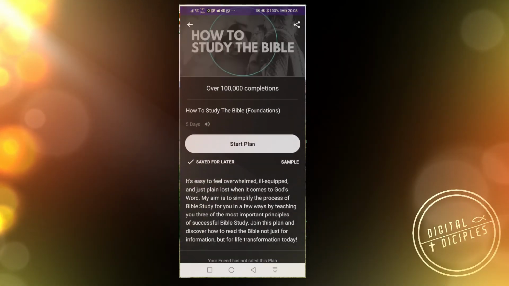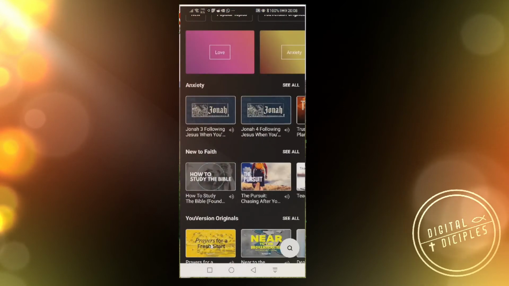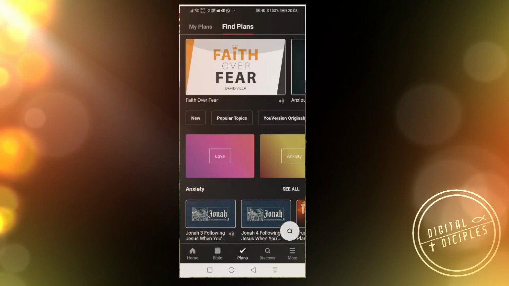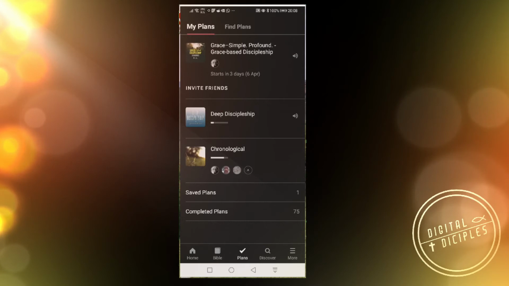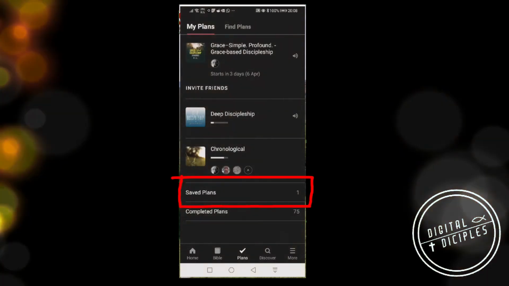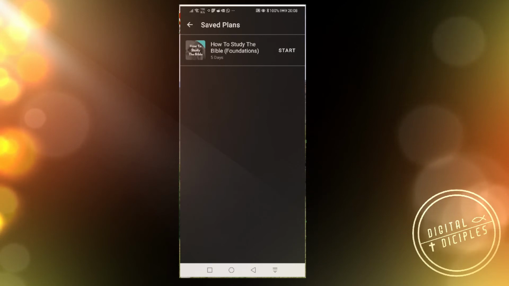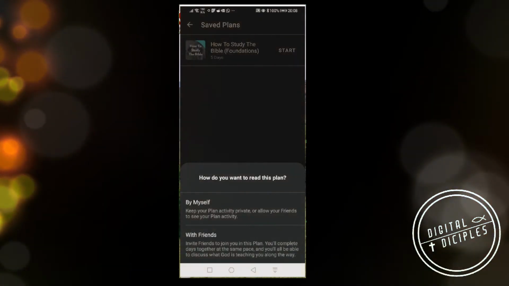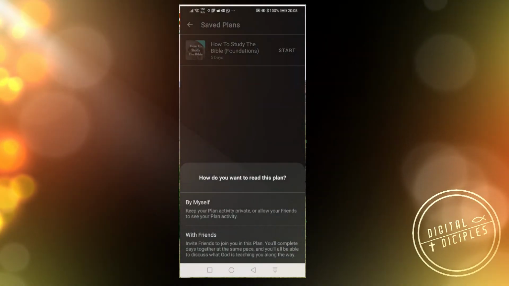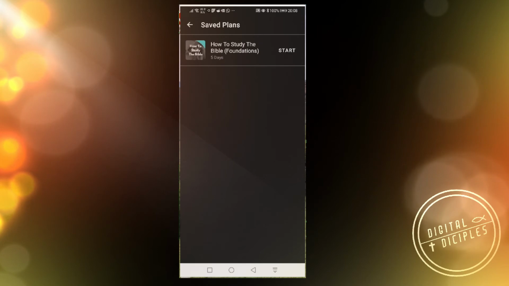So now if I just go back onto the page here, go to the top and go back to my plans, you'll see that under saved plans here, there is now a number 1, and if I tap on that, that's where I now find that plan, and I could now then choose to start that. If I started that one there, I've then got the options again of by myself or with friends as an option.